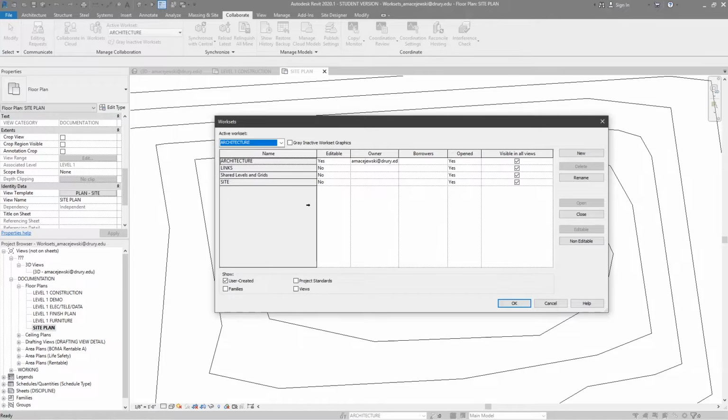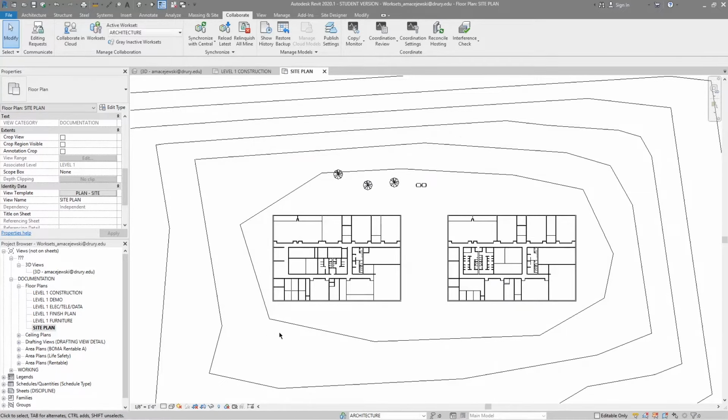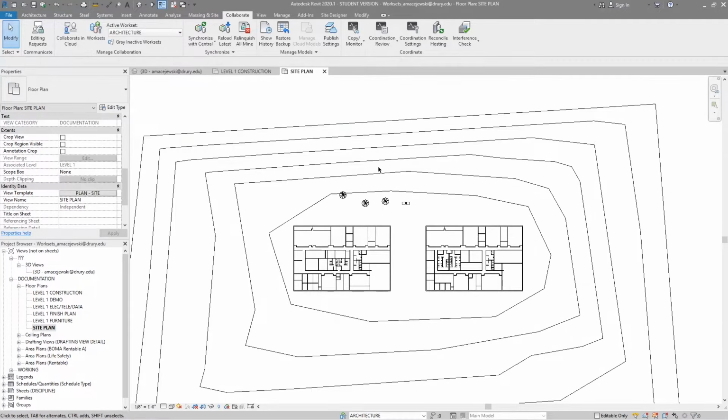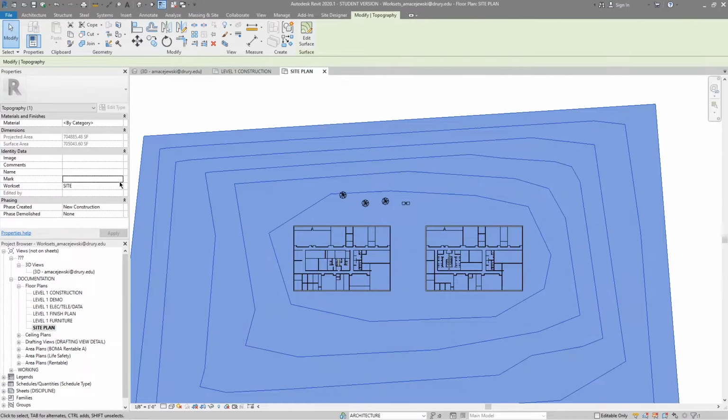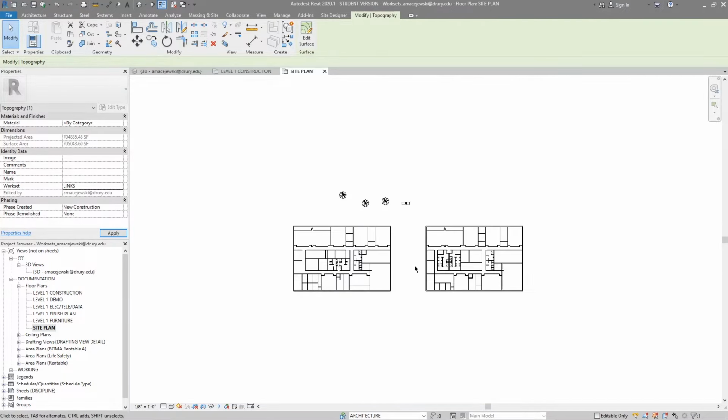But typically what I do is I'll take the Links, I'll leave it open so they're technically visible and in the project, but I will uncheck Visible in all views. So I don't have to worry about having to go into a specific view and either turn that workset off or turn that link off. So that's awesome. So maybe for some reason in this site plan, the topography was on the Links. Or maybe, and I guess for an example, I'll do that. Let's take this topography and I'm going to move it from the Site to the Links workset. Now I can't see it.